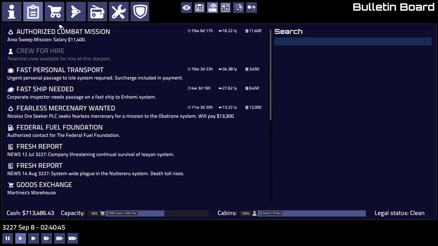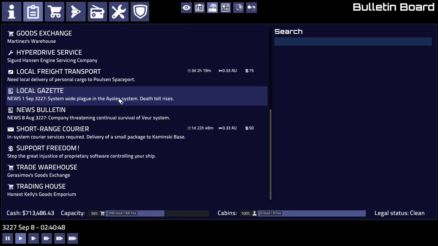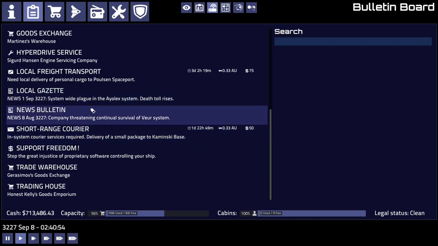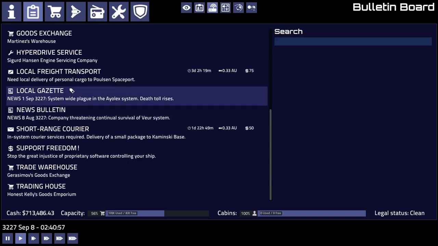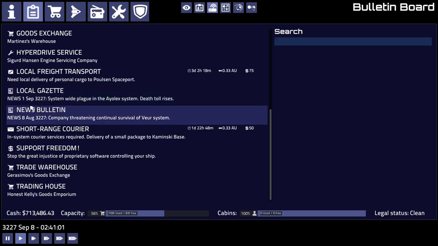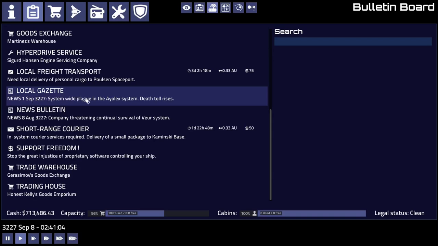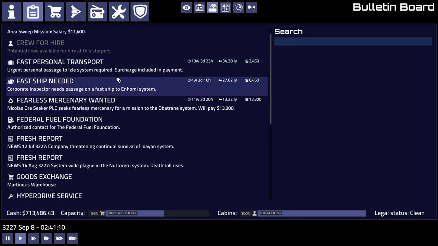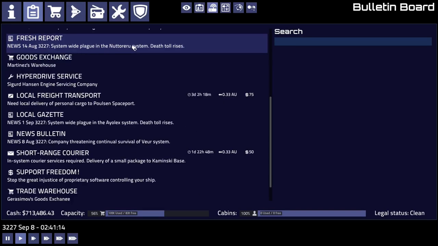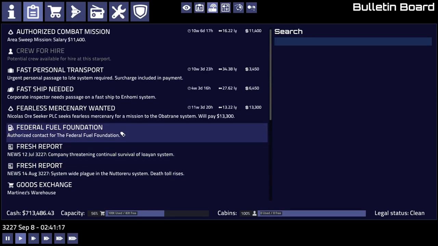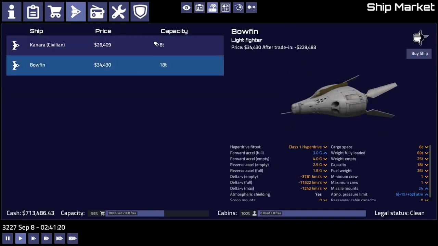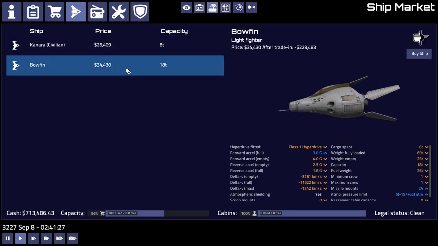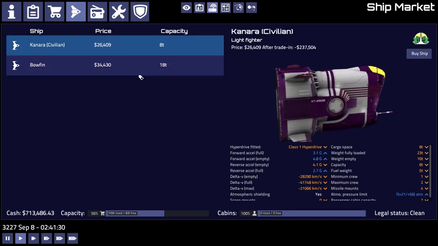Before we do any shopping, let's take a quick look at what we have here on the message boards. Short-range courier, some news things. It's September 8th. It's already September, wow. We could take some medicine there. Local freight transport. Fearless mercenary, fast transport, fast ship. Yeah, nothing particularly interesting in terms of missions, ships. Yeah, meh. Two smallest ships in the game, probably. Bowfin and the Canara.